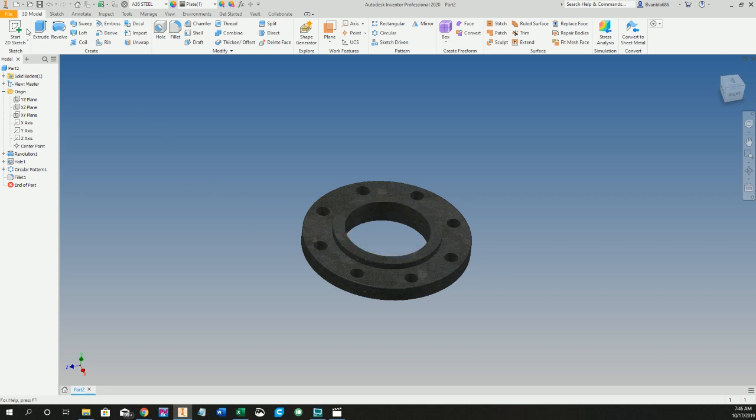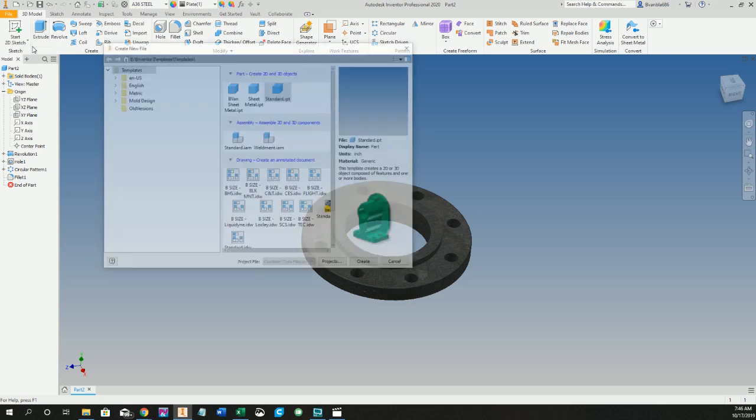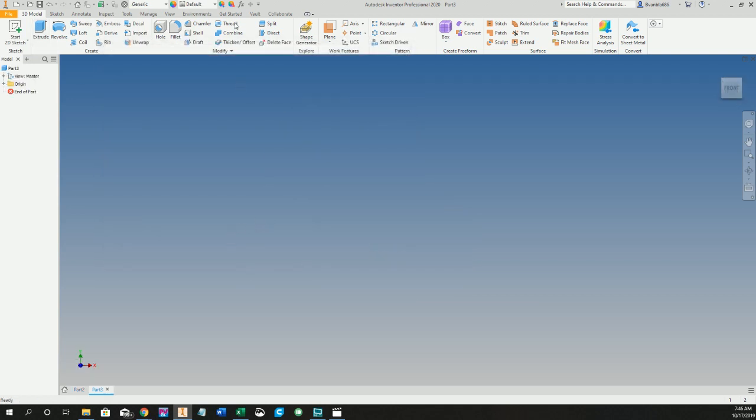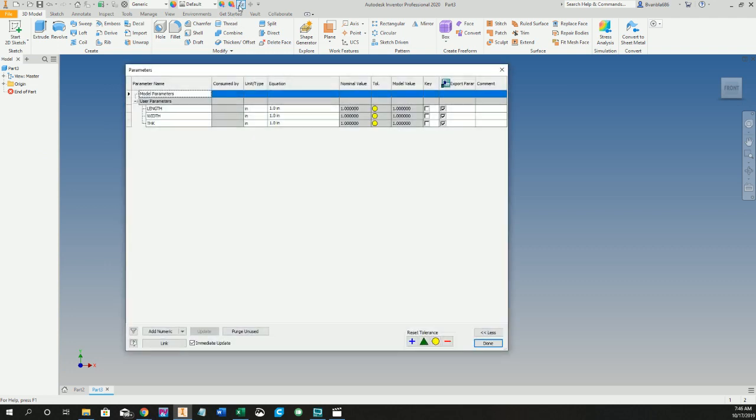So the first thing we're going to do is go up to File, go to New, and start a standard IPT. First thing I'm going to do is go into the parameters, this little F of X button up on top here. The length, we're going to just go ahead and fill this out.